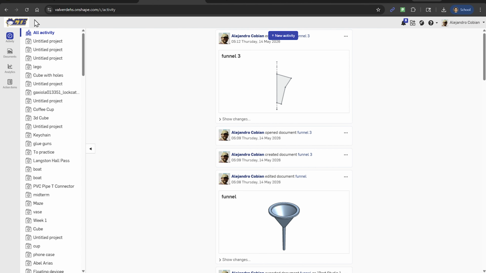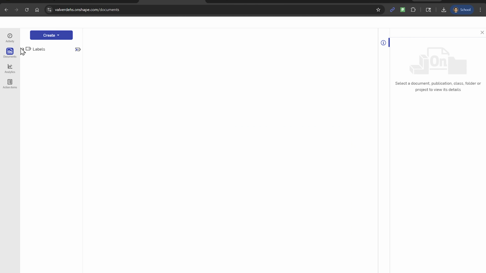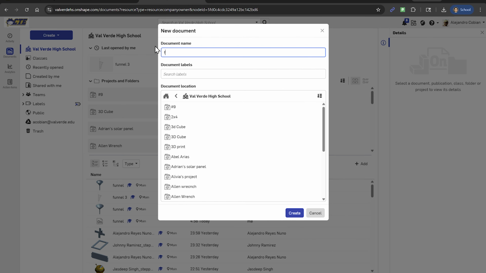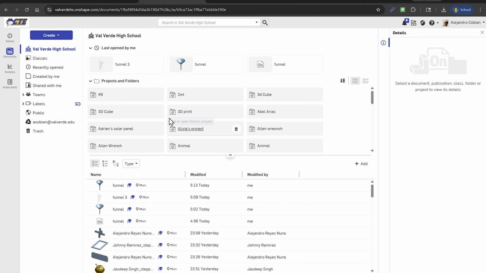So we're in our activity tab here on Onshape. We're going to go to document, and we're going to select create document. You can title this whatever you want. I'm going to title it funnel because it's a funnel. I'm going to go ahead and create this.